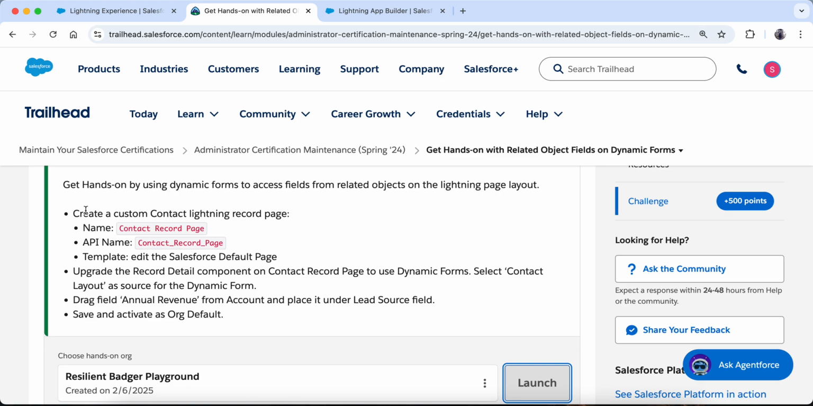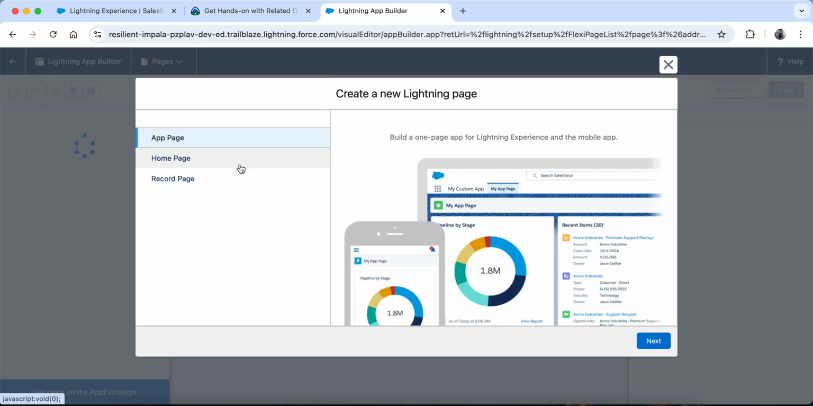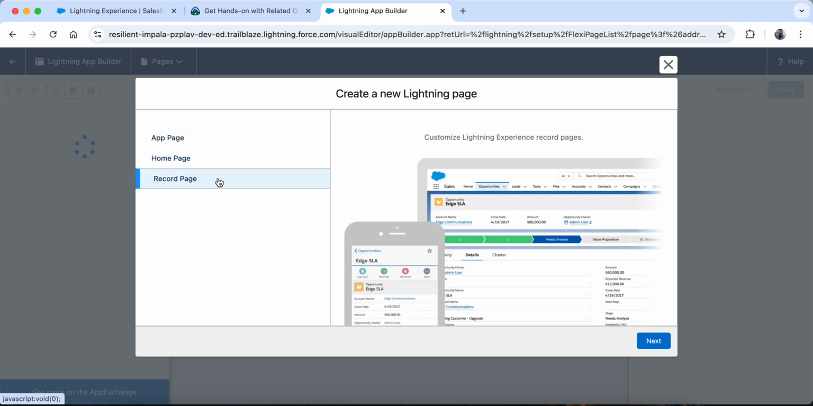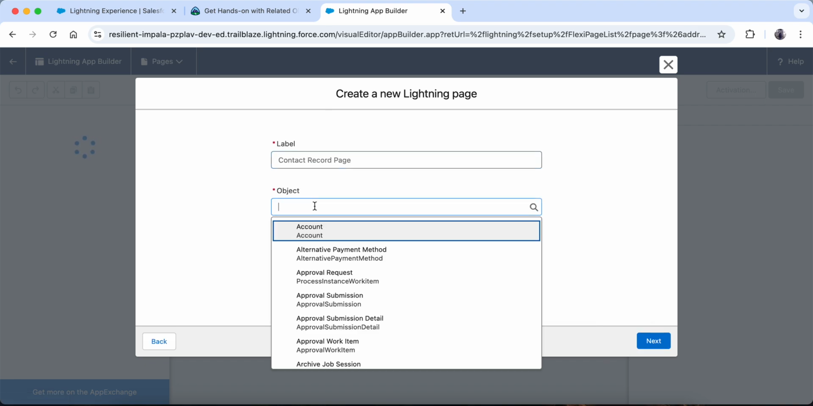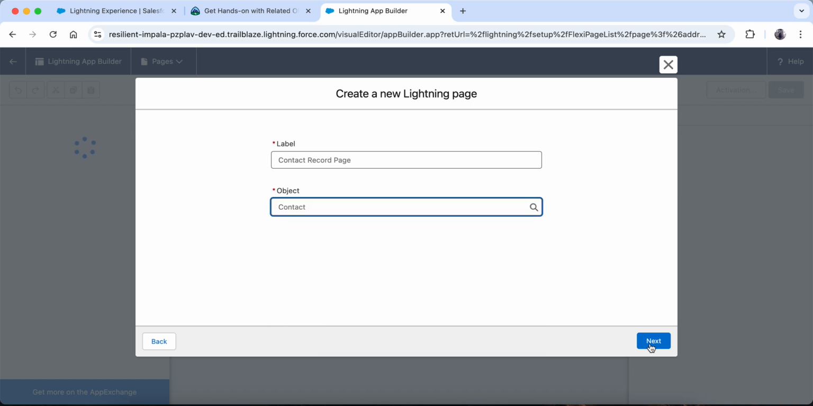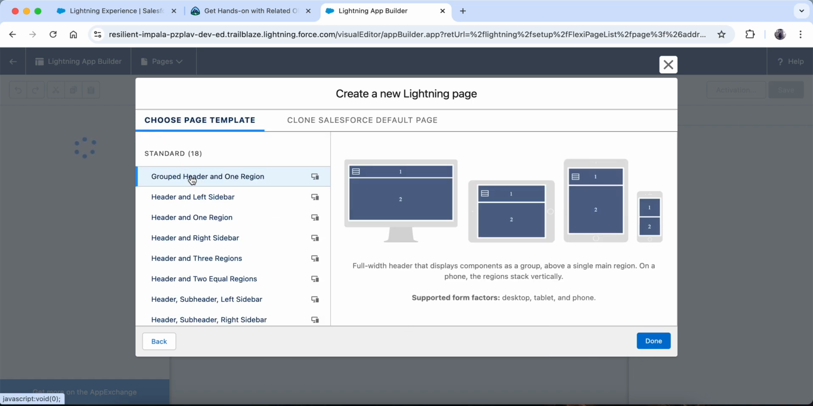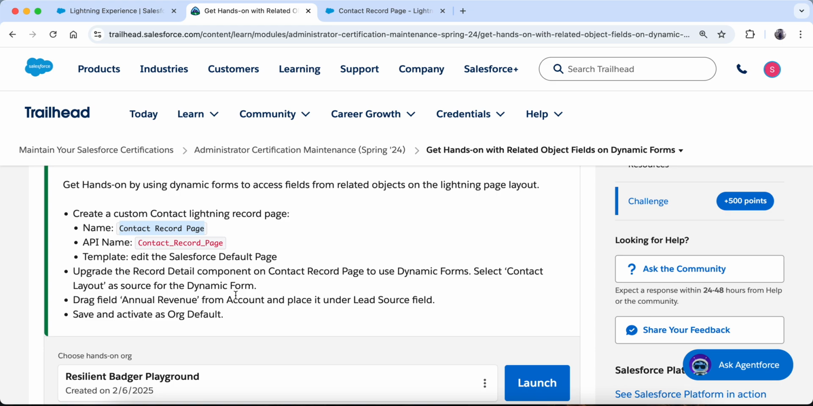The first step, they are saying, is to create a custom contact Lightning record page with a given name. I'm going to copy the name of the page from here and make a new Lightning page. Since they're saying a record page, I'll select Record here and then put the label here. This is the contact record page, so I'll select the object as Contact and then Next. I can leave it as it is, Header in One Region, then Done. This is the first step.